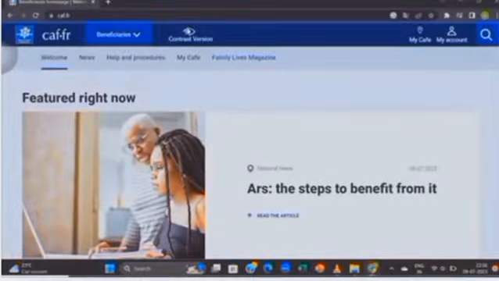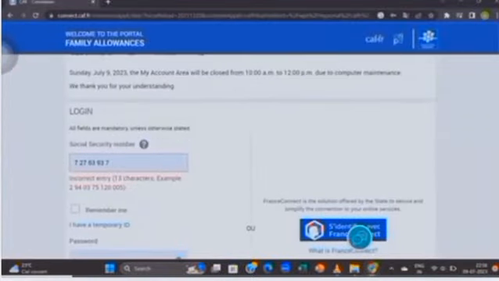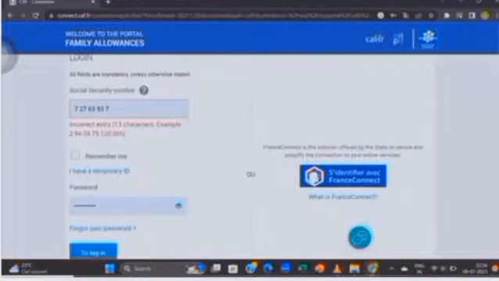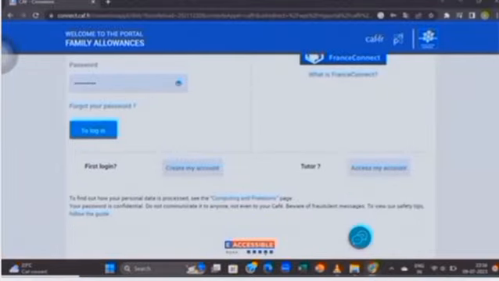So we go to the right upper side and go to the My Account area. So we create an account. As you can see, this is the login area, but we don't have an account, right? So we are going to make an account. We scroll down and we press Create My Account.